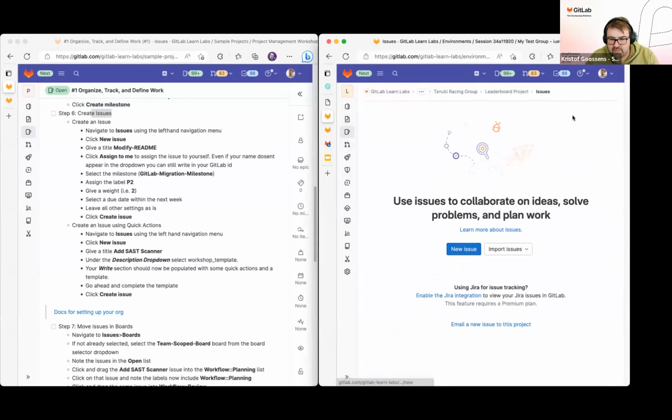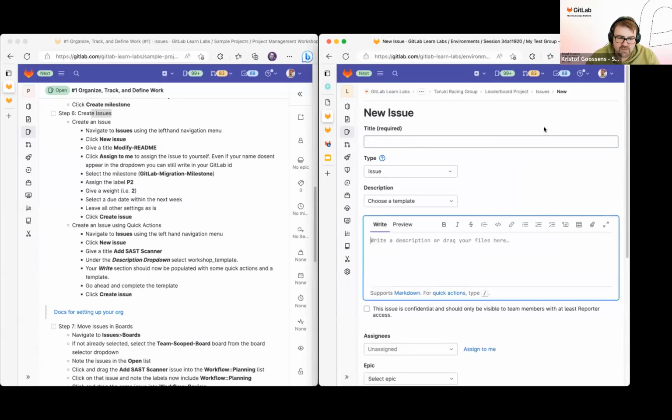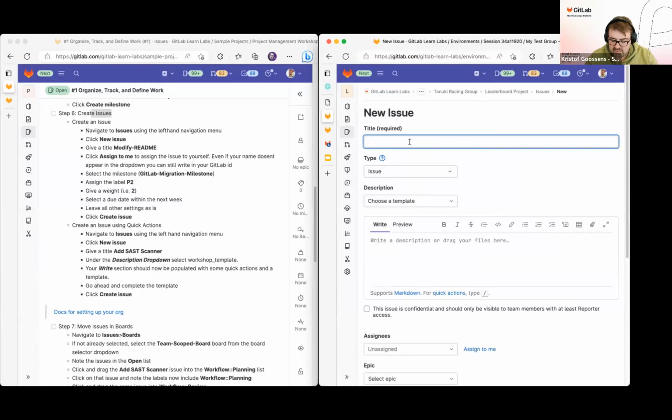That's one way of doing it. At the top, you have the plus sign. There you can also say new issue in this project. You can even type the letter I on your keyboard and it will open up an issue. So multiple routes to the same thing. The goal is that you create a new issue in the project that we just created earlier on. In this case, we're just going to modify a README.